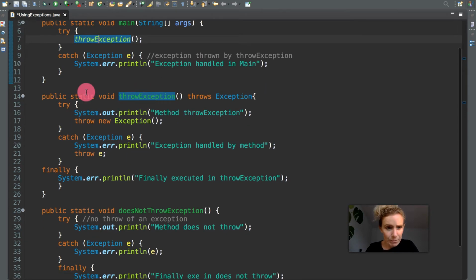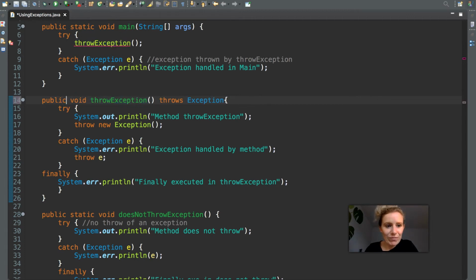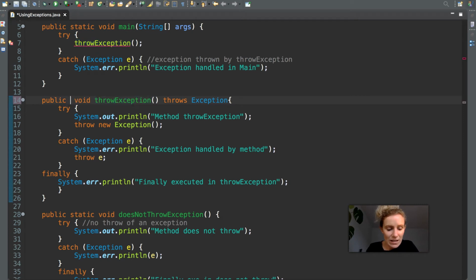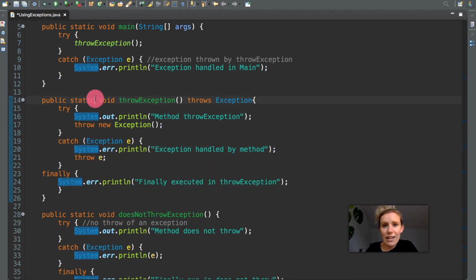So if we go back down here, we have a public static void throwException. If I was to remove static, this is important, I get an error here because I can't have a static to a non-static method reference. So this is where it has to be the same. So if I undo that, there we go. So public static void throwException throws Exception, and we have our throw and our catch here. So static as well, just an important note because somebody asked me about this only this morning. So static, it's an important one.